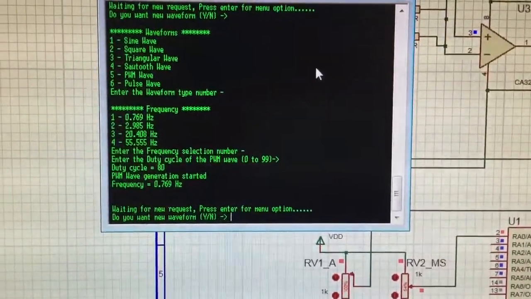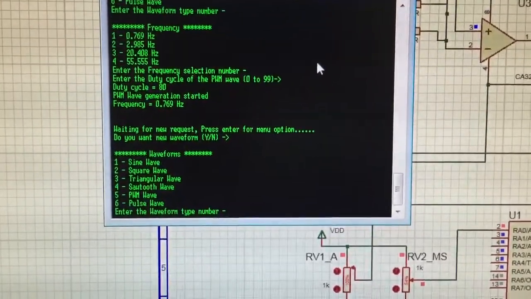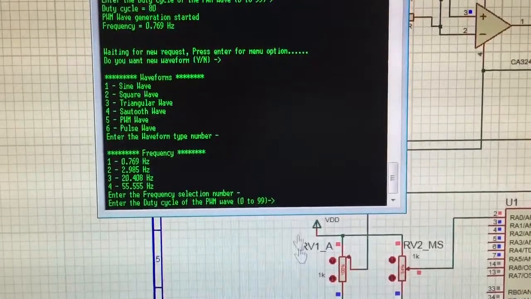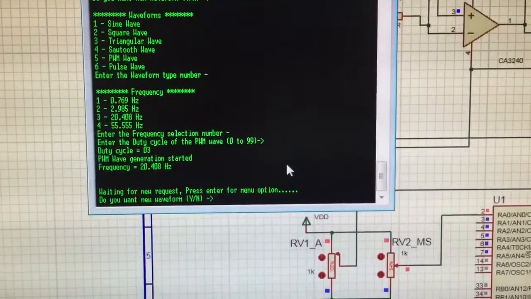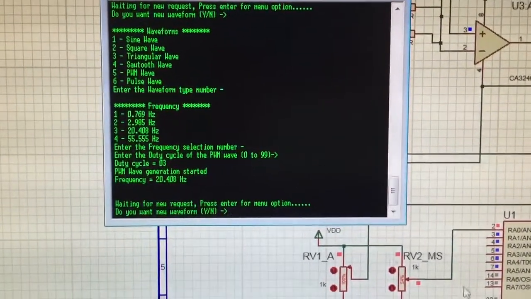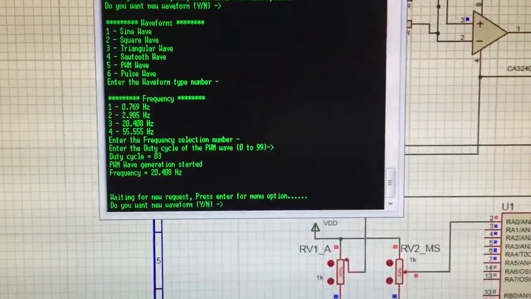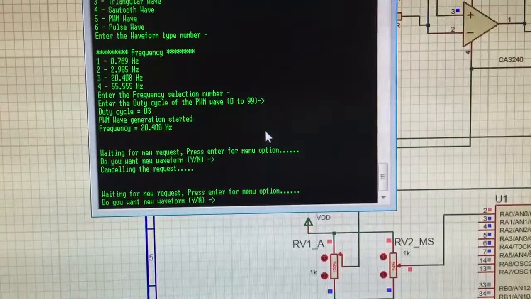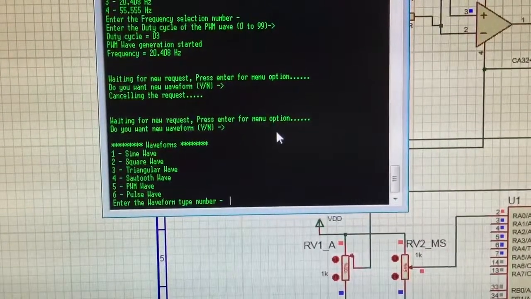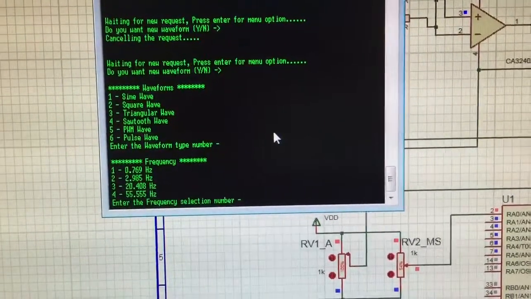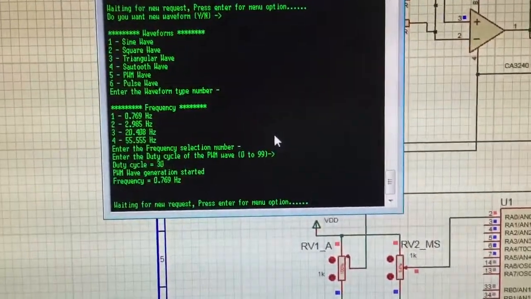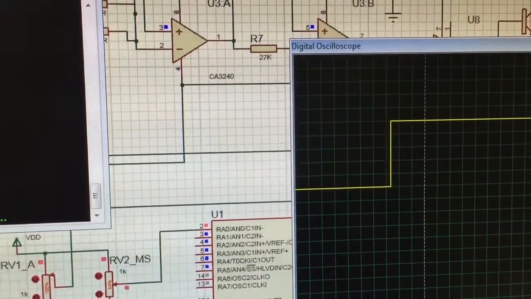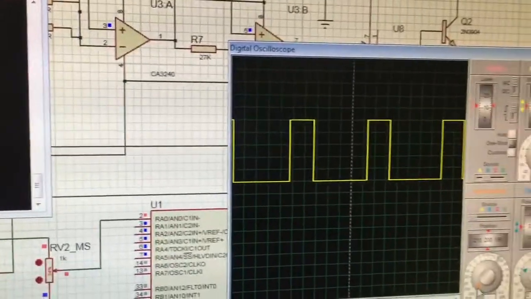Now let me change the duty cycle to, let's say, 30 duty cycle. I have selected the frequency. Trying again. Okay, and we are selecting PWM, Y. Then we are selecting first frequency and duty cycle as 30. So there is a 30 duty cycle PWM.